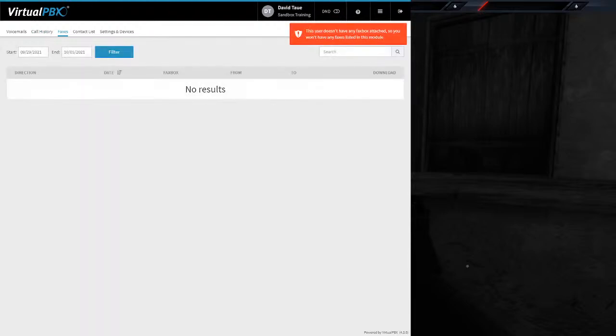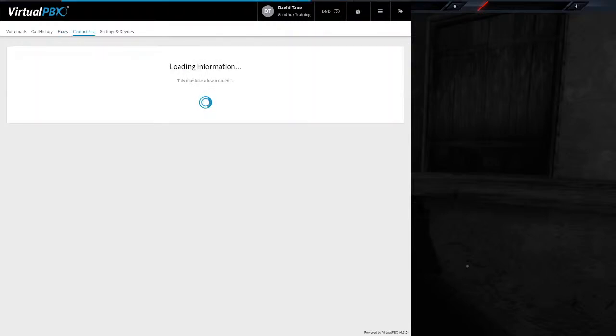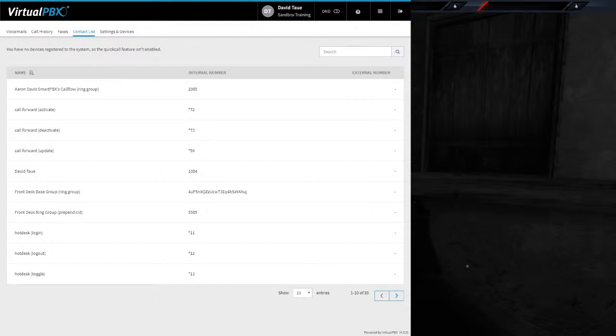I can see my fax history. I can see the contact list. Now, the contact list is specific to your Dash account, right? So the other users, feature codes, groups, etc. It's not something a user can add to. So like a salesperson wouldn't be able to add to their contact list.